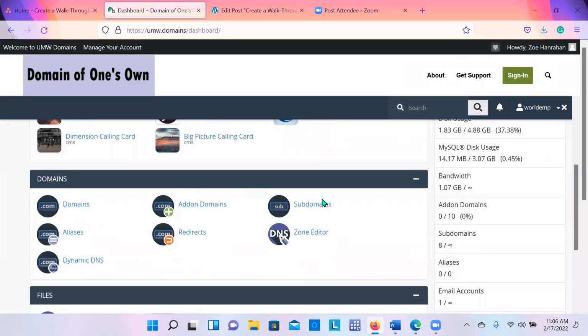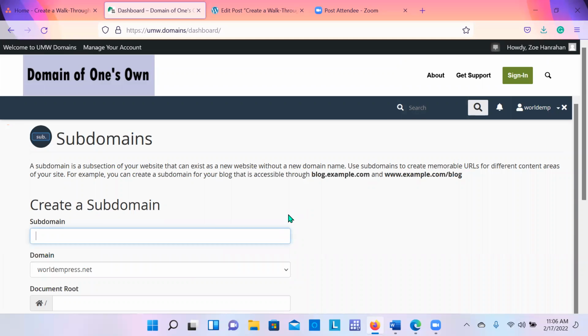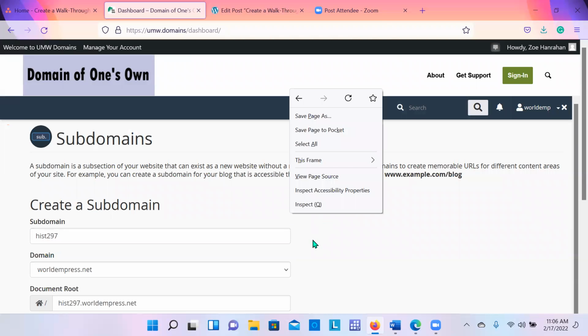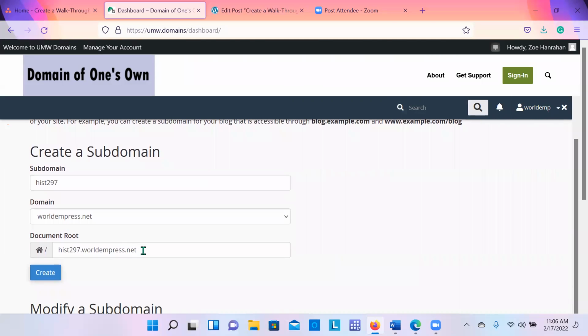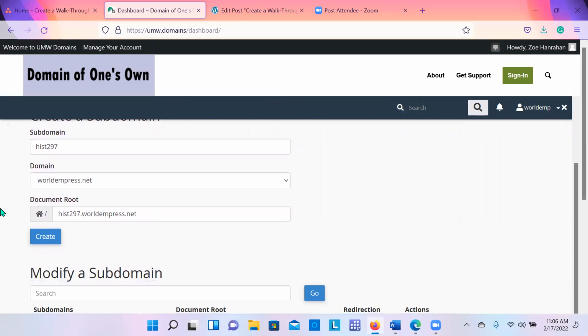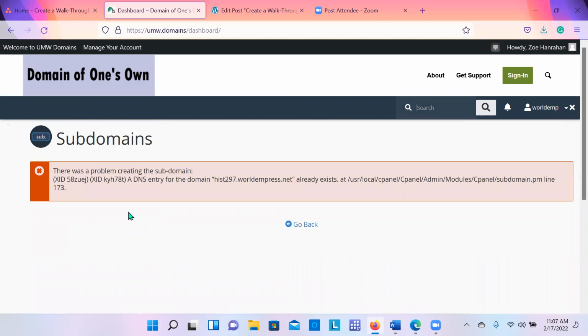So to create your subdomain, you will go under domains and click on subdomains. Your class is History 297, so that is what I suggest you would call your domain. And as you can see here, your document root will be like your URL for your domain, and it's history297.worldinterest.net. So you would click create. I have already created this domain, so there is a problem with creating it. However, when you do it, it should say your domain is created. So I go back to my home.